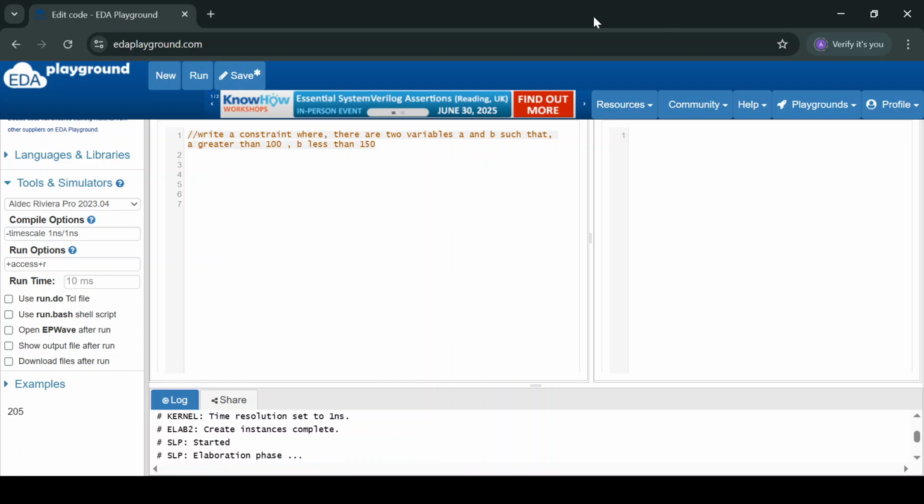In this video, we are going to see how to write a constraint where there are two variables a and b such that a should be greater than 100 and b should take the value less than 150. Now let us start writing the constraint.